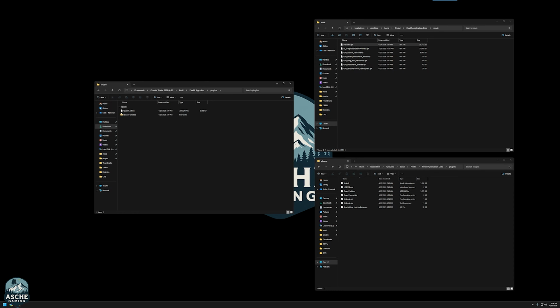You need to select both, and you can either click and drag, or you can click and hold down control and click the other one. Either way, we need to have them selected, and we copy them over to the window that we have in the plugins folder.